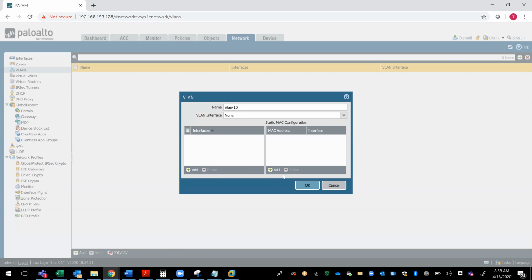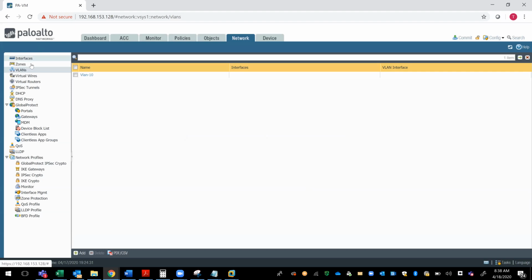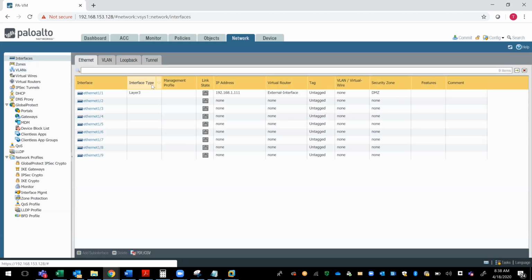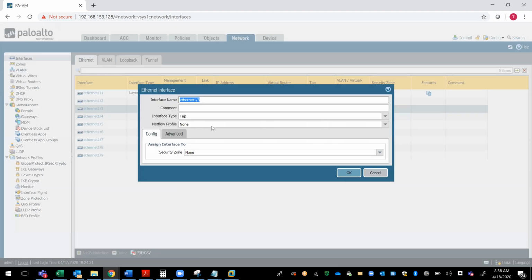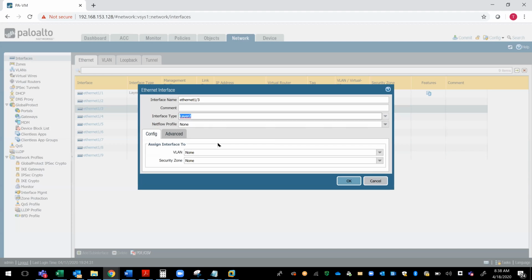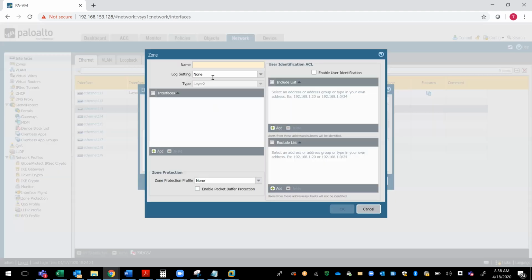I don't know what this is now. If I create a VLAN over here, I can go to the interface and assign the VLAN over here. So I'll choose layer 2 and now I'll be able to assign that VLAN over here. And if I want to have a zone, I can define a zone, maybe an IPLS zone where I'm defining this VLAN.